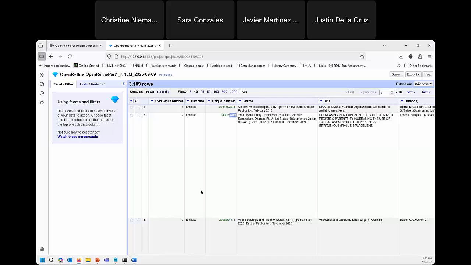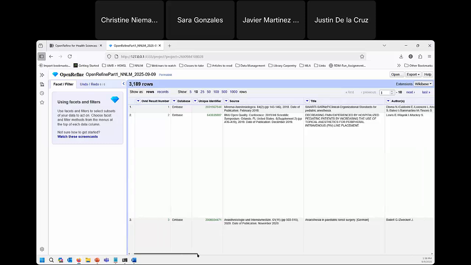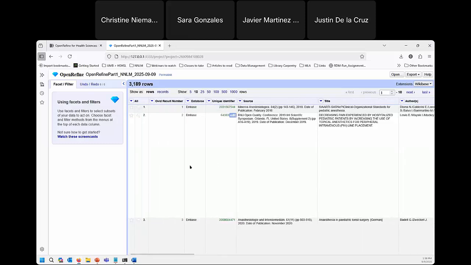OpenRefine displays data in a tabular format where each row usually represents a record in the data, while each column represents a type of information or a variable. This is very similar to how you might view data in a spreadsheet or a database. And as with a spreadsheet, the individual bits of data in the cells, the intersection of a row and a column, are our actual data.